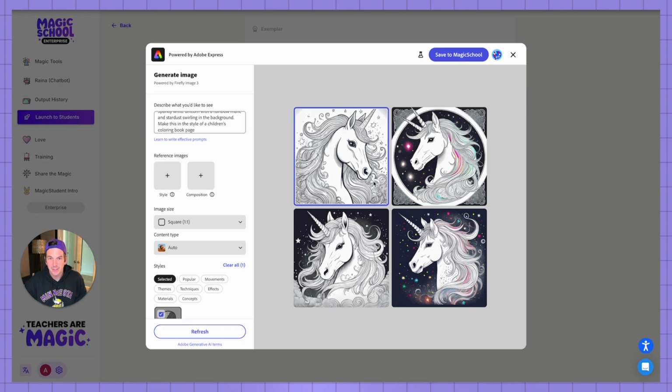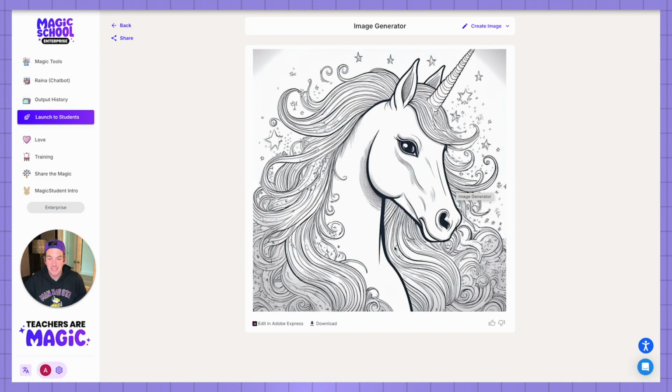So after regenerating and finding the image that I want to use, I'm going to now click on that image and I'm going to go to Save to Magic School. And once that image is saved, I can either download the image to use and print, or I can go to Edit in Adobe Express.